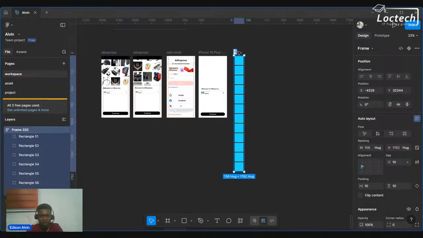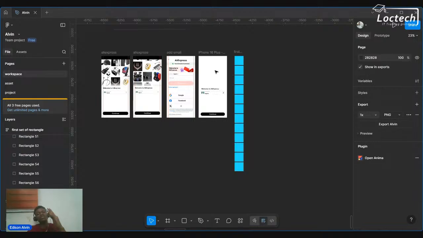First set of rectangles. So I'm going to put a first set of rectangles. Okay, first set of rectangles, and then I just click my enter button to establish it. Now, if you watch it, the name has been changed on my layer panel, first set of rectangles. So that is that.